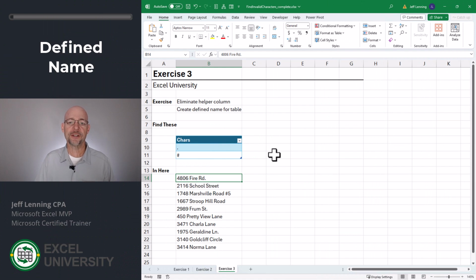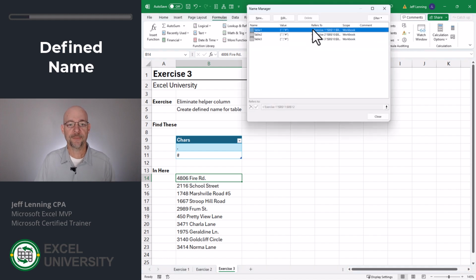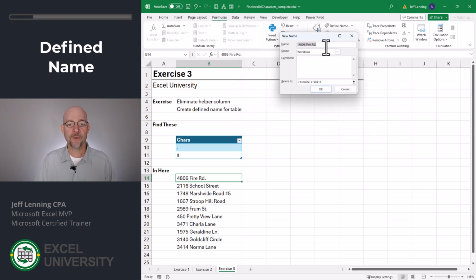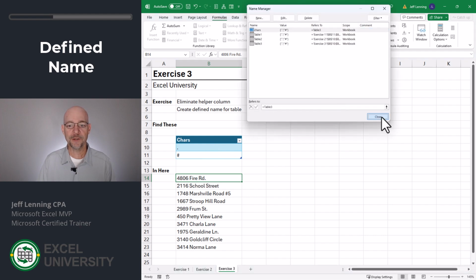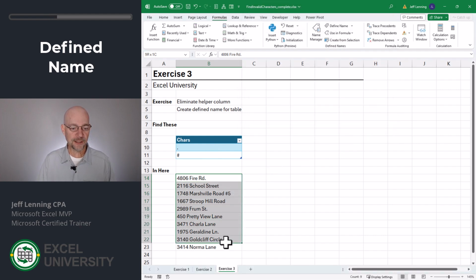Exercise 3. So we want to use this table reference in our conditional formatting formula. To do that, we have to take an extra step, which is to set up a defined name. How do we do that? Formulas, Name Manager. We click New, and we can give this any name we want. I'm going to call it chars, and it is going to refer to this table name. And this happens to be Table 3, and we click OK. And then we close.